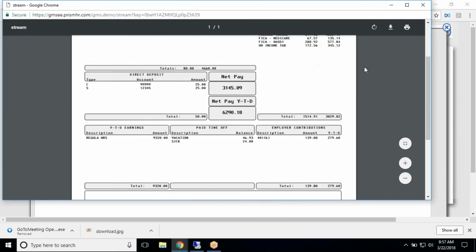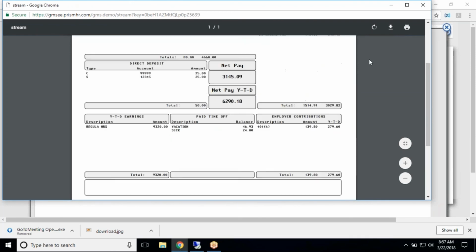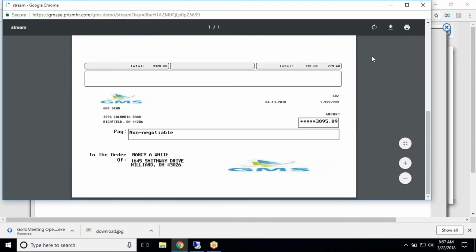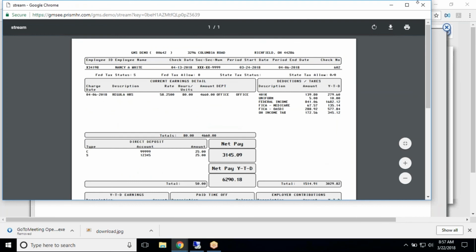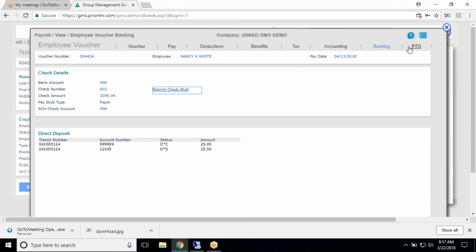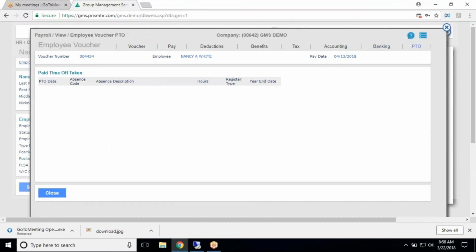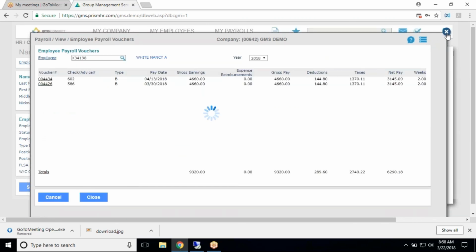And so this is our check stub. It looks pretty similar. I think it's almost exactly similar to what we have currently. And so those will pull up for you. Also, we have this PTO function. It will show them what their PTO was, their paid time off taken. So we can close that and close that.